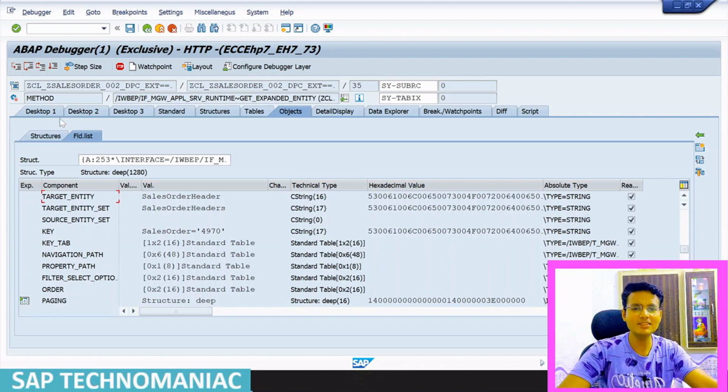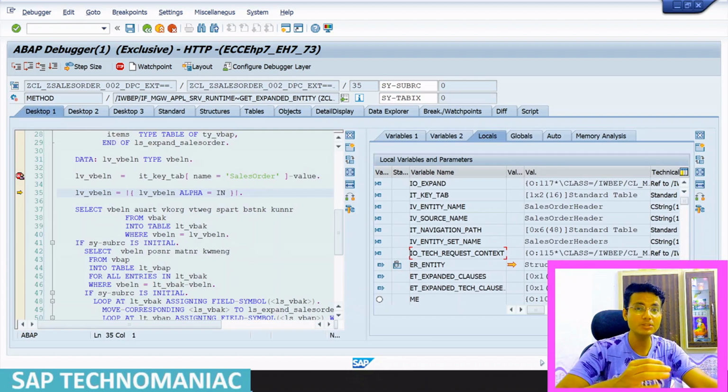So again, this is not a big deal. Once you get to know which method is implemented, you can see the importing and exporting parameters, and based on your requirement you can develop your code.